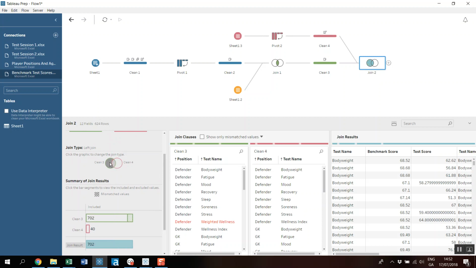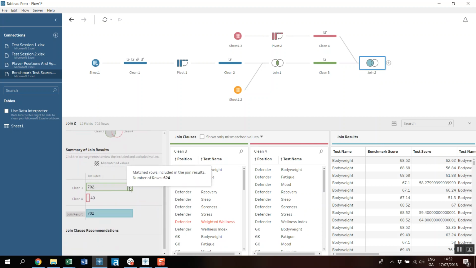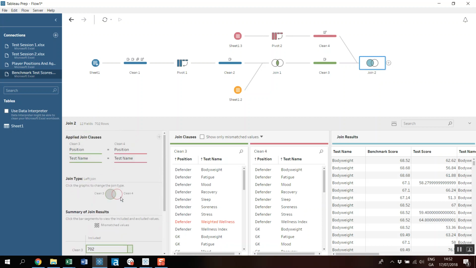If I select this green circle, so this is what's called a left join, it means I'm getting all of the information from the left, even if it didn't find a match. And those 78 records didn't find a match, which in this case is what I want. So even though I'm missing a benchmark score, that's okay. I still want it from the left.